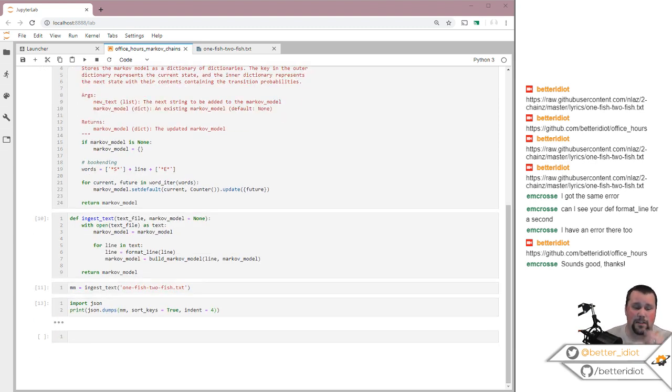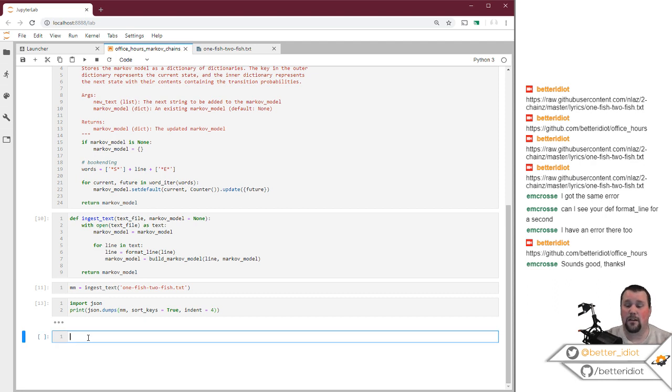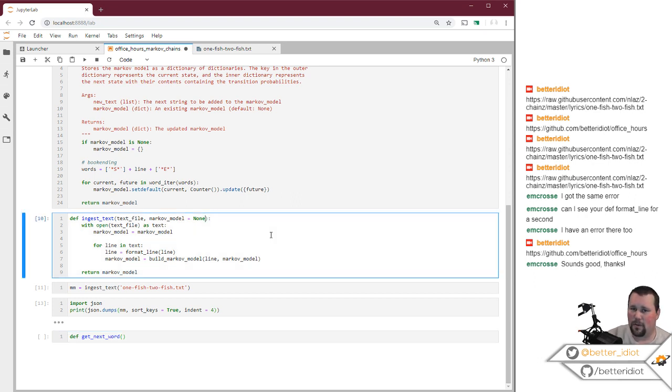So the next stage of this is we have to look at how do we get that next word? And here we're going to actually finally use, I'm going to add something to my ingest text. And it's just an argument that I'm going to say seed equals none. And then I'm going to pass that seed to the build Markov model.